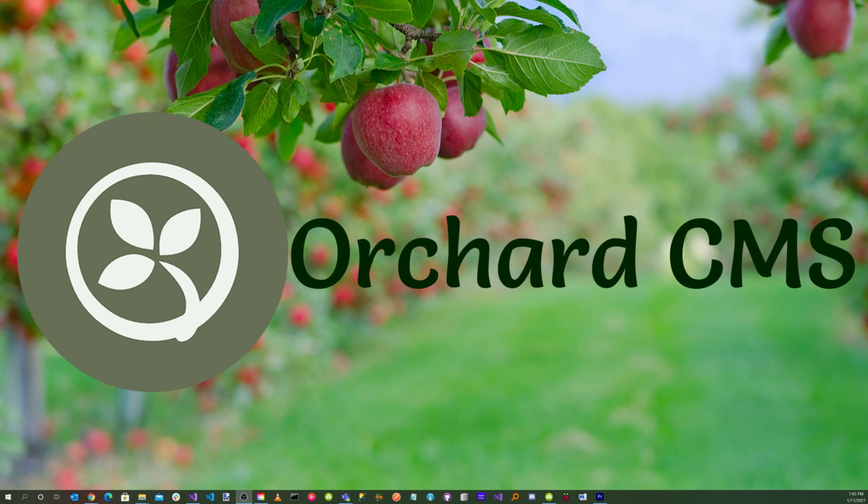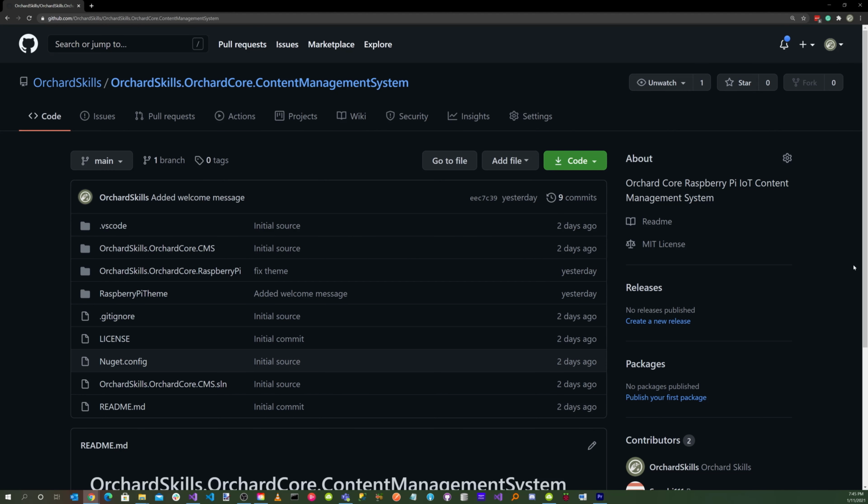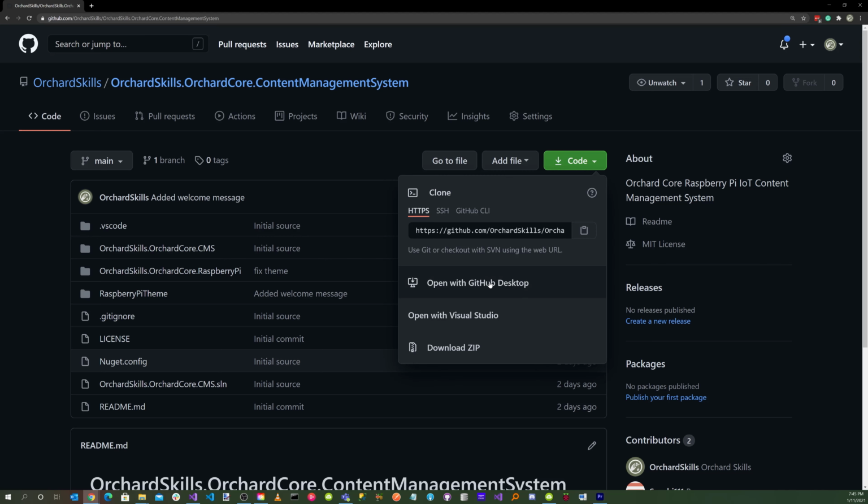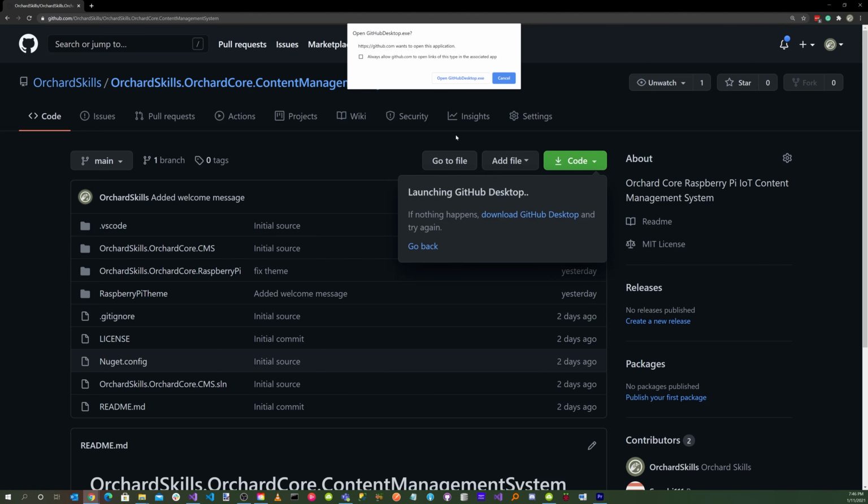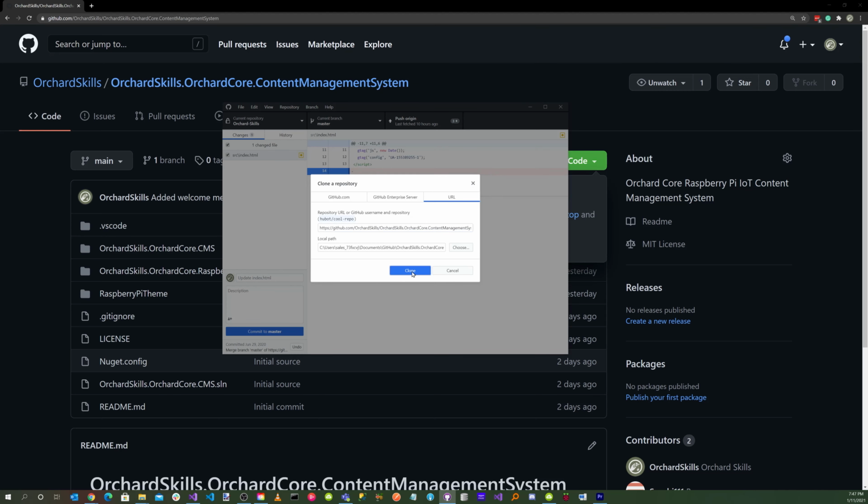In a previous video, we added the Orchard Core CMS functionality to the Raspberry Pi IoT web application. Let's start off by cloning that application. With your favorite browser, head over to github.com/orchardskills, orchardskills.orchardcore.content management system. Now let's click on the green code button and open with GitHub Desktop. Then click on Open GitHub Desktop.exe. Okay, click on the clone button.